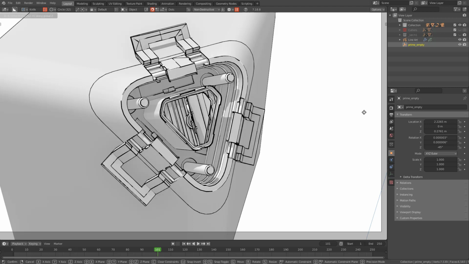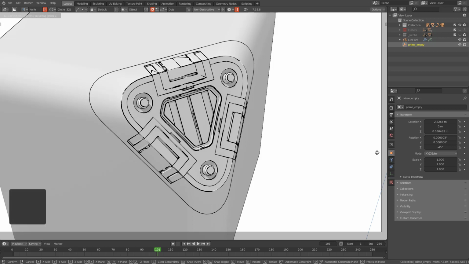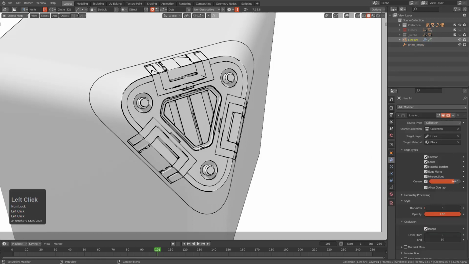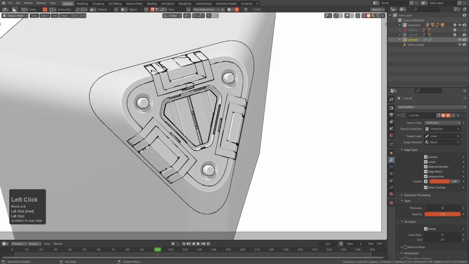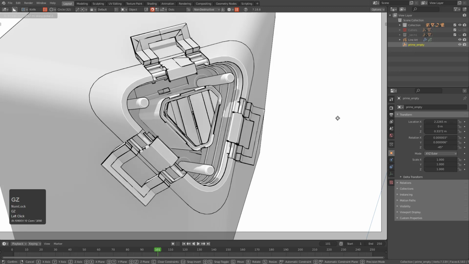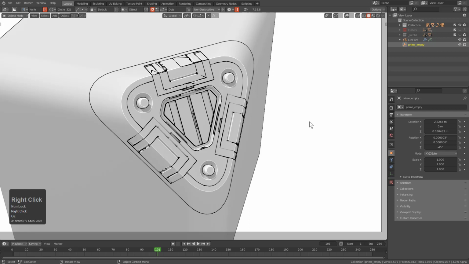So this is our result so far. I wish I could get rid of some of these little lines that are happening. I guess we could go to our line art and just lower our intersection amounts that is displaying. I never go under 100 though. Maybe something like that.